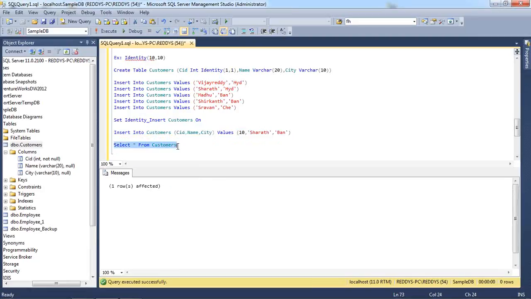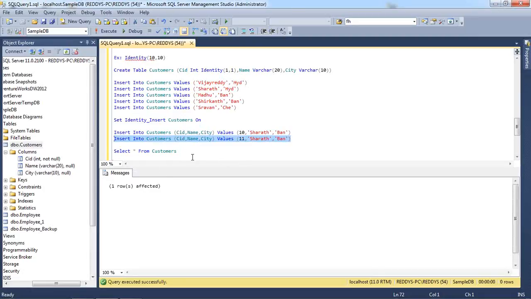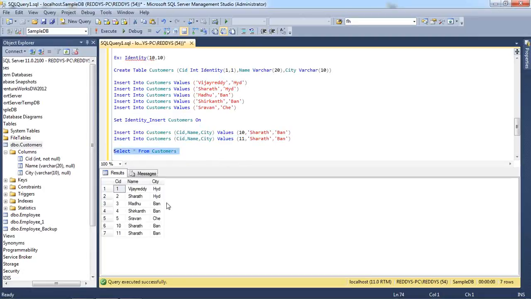Now let's check the table. 10. Now let me insert another record into the table. This time I'm giving it as 11. Let's execute it. Now let's check the table. Select star from customers. So according to my client requirement, I've inserted two IDs manually into customers table. Now again I need to turn off this manual insertion.